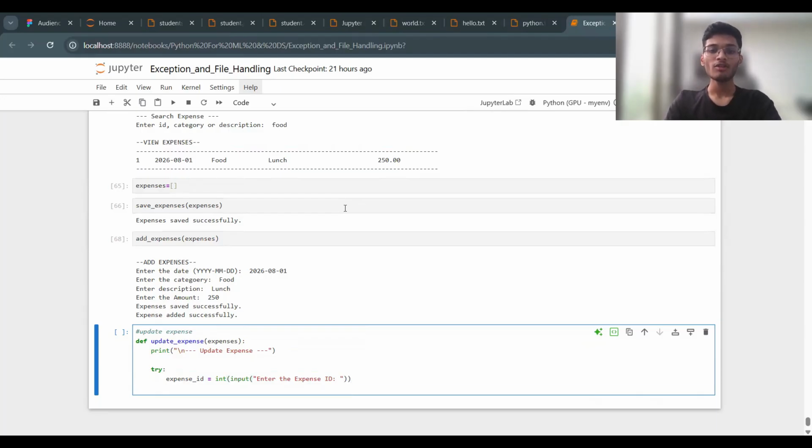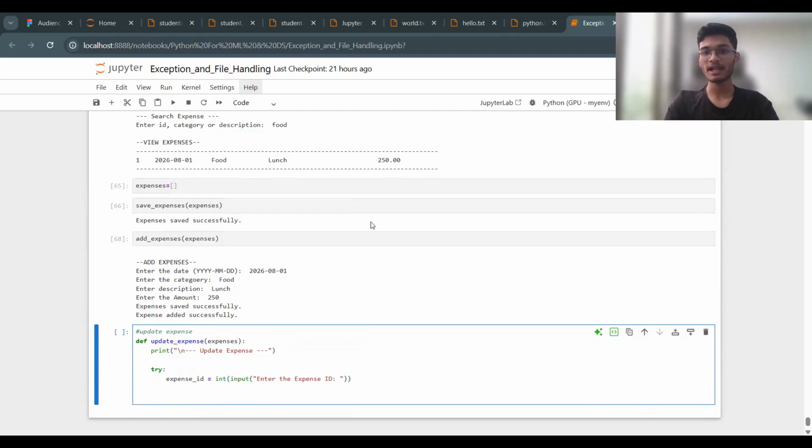Now, whatever expense ID it gives, for expense in the expenses, if that particular expense ID matches, I need to iterate a for loop over the expenses and find that expense ID. Correct? Then I will print the current expense. If the user wants to give a new date or new category or new description, we will provide that to update it. So for that, what we'll do? It will be in the try block only, right?